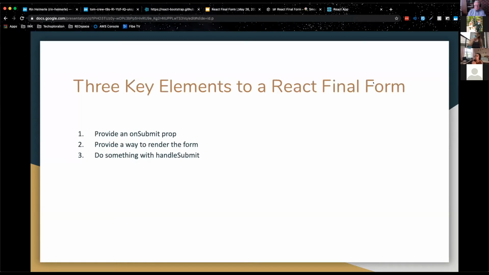So basically, and this kind of gets into my third-party stuff, what you need to make a form in React Final Form is just provide an onSubmit prop, provide a way to render the form, and then do something with handleSubmit. And it seems like it's not super complicated, but the only thing with React Final Form is that it tends to get very complicated very quickly.